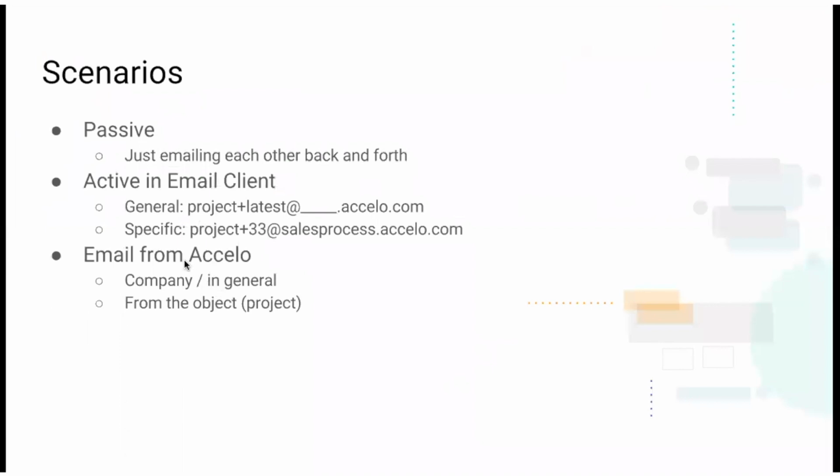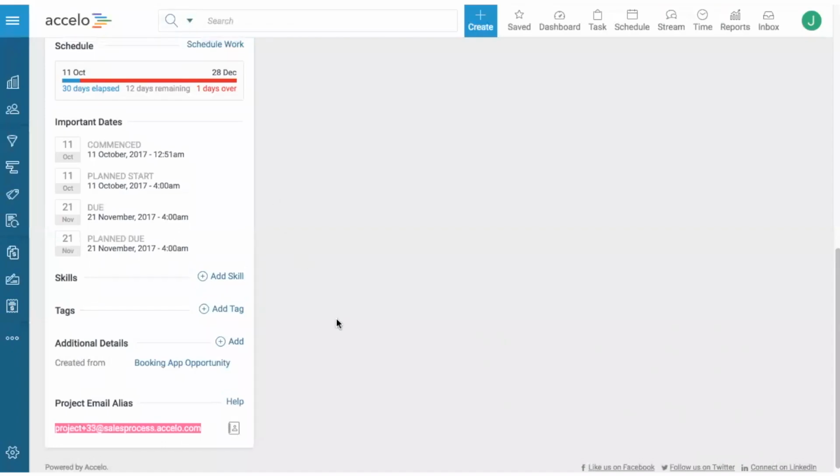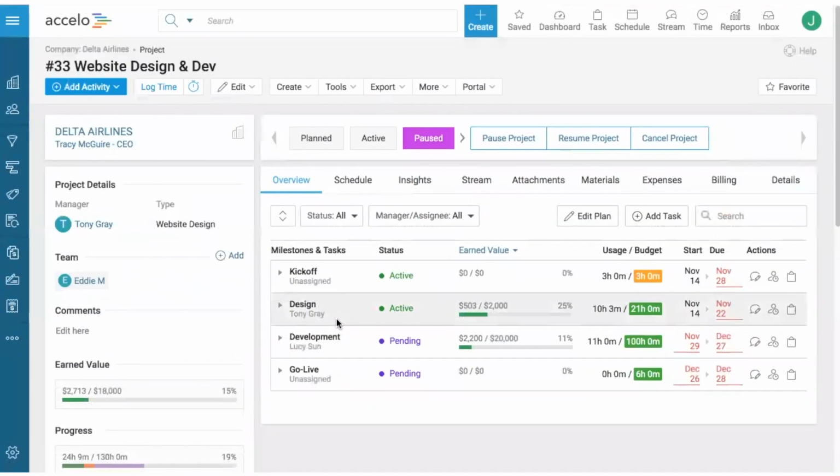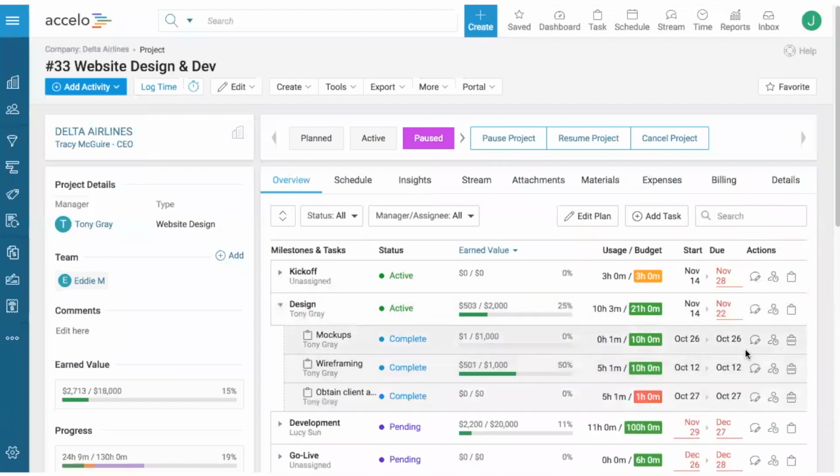And then the last scenario is emailing directly from Accelo. One would be sending an email directly from a project or a ticket that you're working on. So in this case, let's send it here from the project. And anywhere that you see add activity, this is the entrance into sending a client email. So I can do it here on the overall project. Also on any of the milestones and tasks, I can quickly get into them and send an activity or an email.